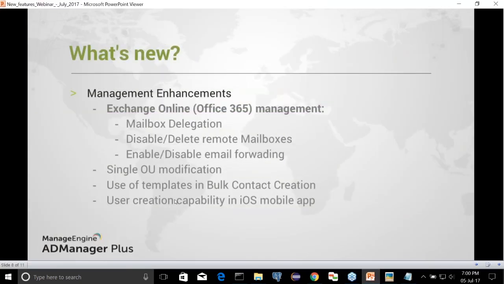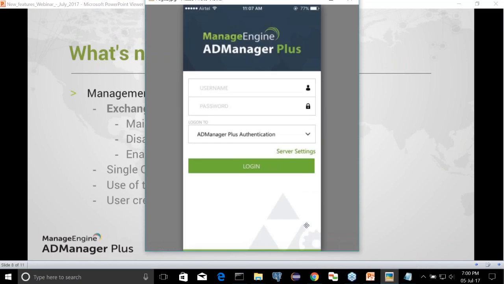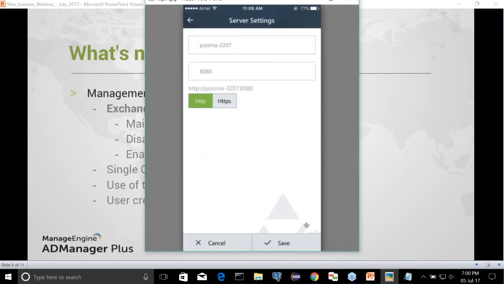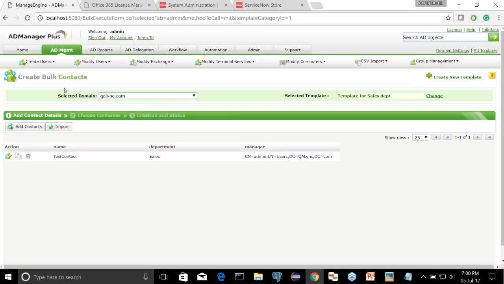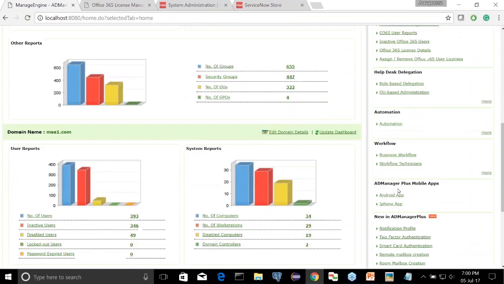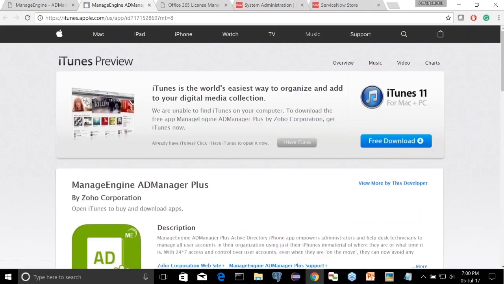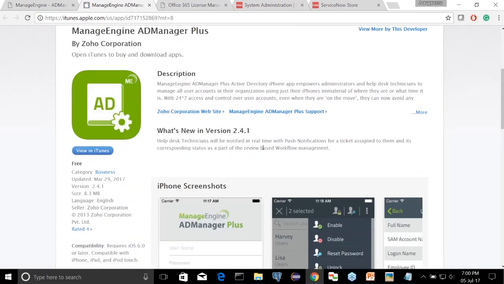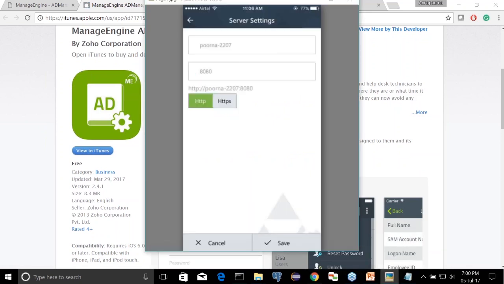Okay. Now, with iOS mobile app, you can even perform user creation. I'm going to show you some screenshot with which you can create the user account using iOS mobile app. So the first thing, when you install a mobile app, you can find it over here, move to Home tab and then choose iPhone app. So from iTunes, you can install iPhone app for your iPhone.